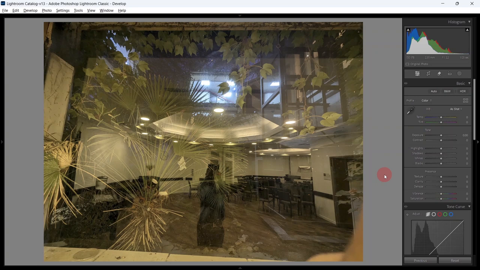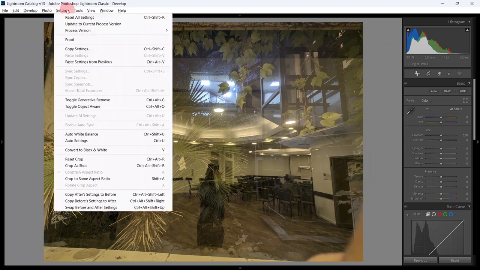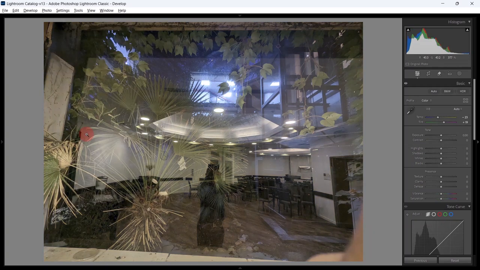So let's ask Lightroom to do that for us, which auto white balance is Control Shift U. And that makes it, I think, much better. So it's before and after. Besides the color, one thing that we need to fix after we've touched up and gotten to a basic level is this area right here. I'm not sure what that is, but it definitely detracts.